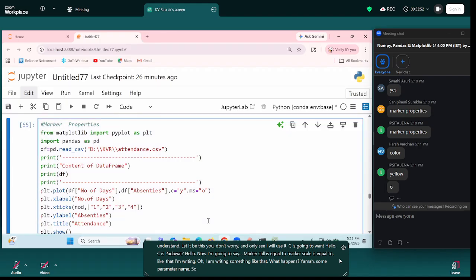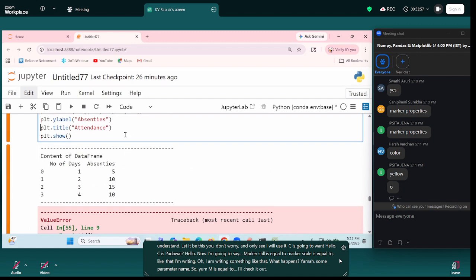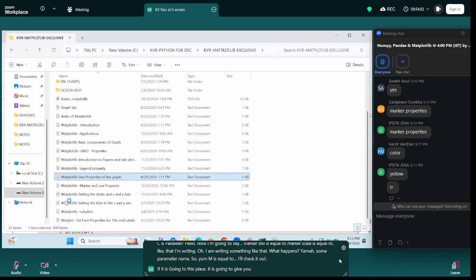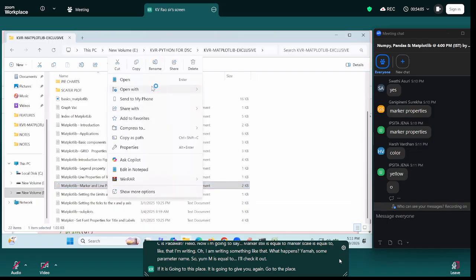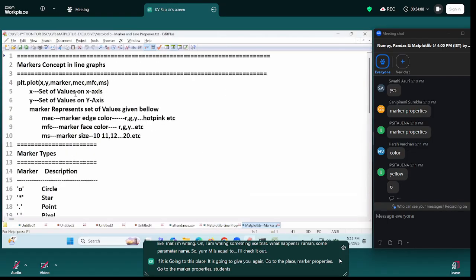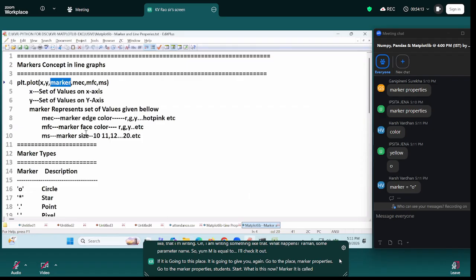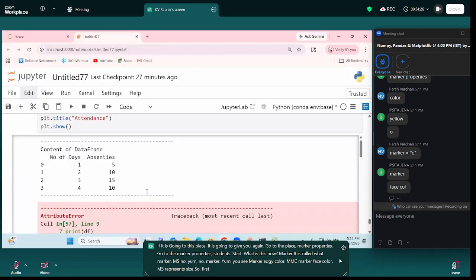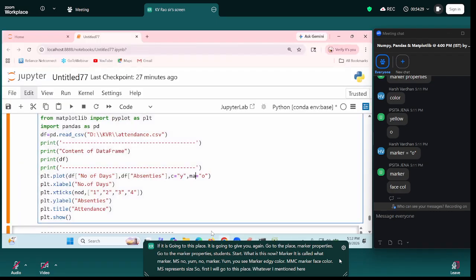M is equal to, I'll check it out. Go to the marker properties, students. What is this now? Marker. MS no, M no, marker. MEC, marker edge color. MFC, marker face color. MS represents size. So first I will go to this place. Whatever I mentioned here, marker.